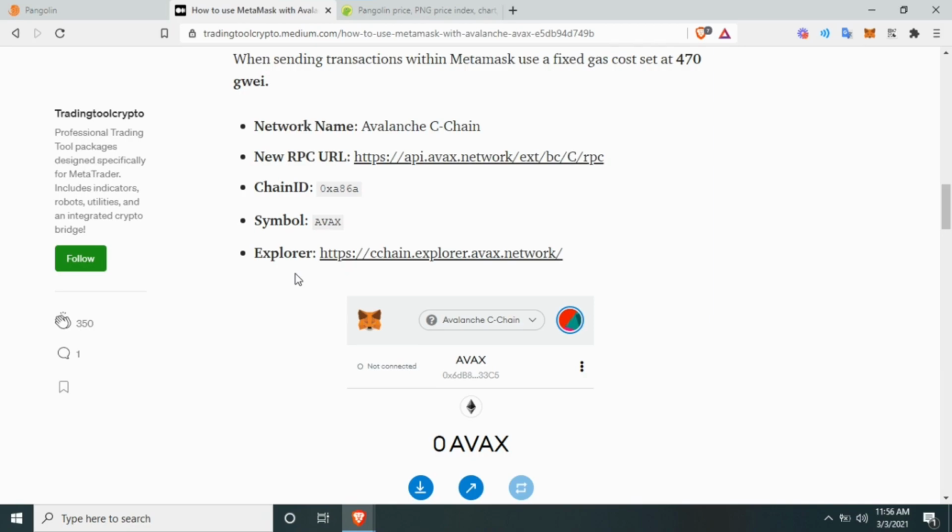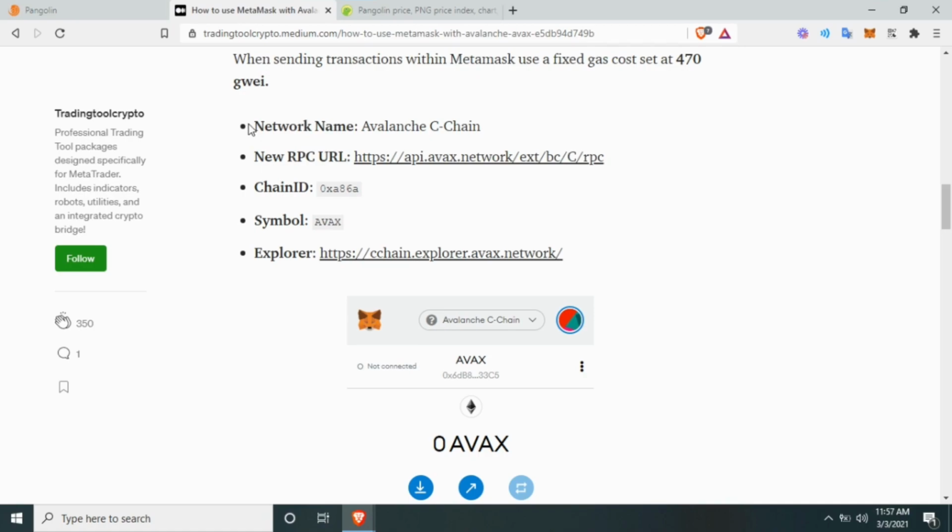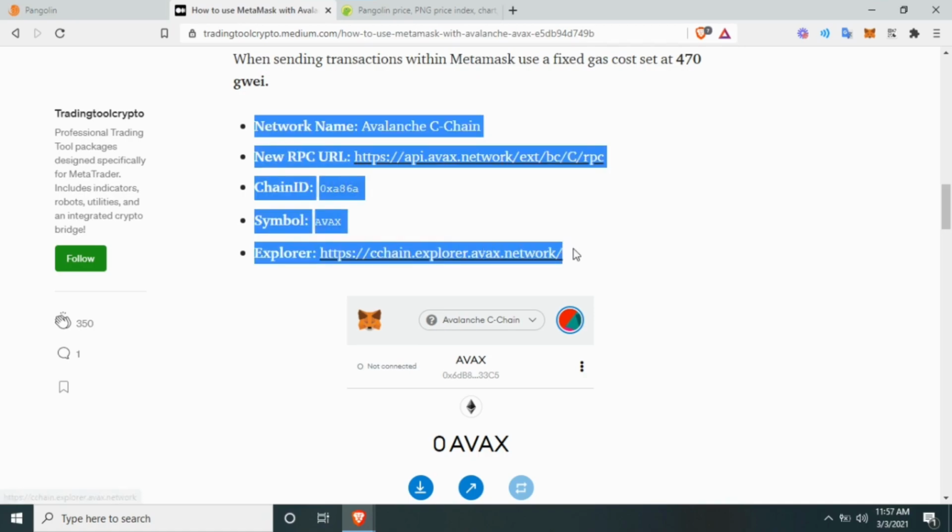Okay, what you want to understand is, in order to really exchange anything in Pangolin, you need to make sure you're on the Avalanche C-Chain, okay? So with Uniswap, for example, you need to make sure you're on ERC20. With Binance, you need to make sure you're on the Binance Smart Chain. We've made tutorials on Binance Smart Chain. We'll be making a Uniswap tutorial coming soon. But for Avalanche, this is a nice little article. We'll have these things linked down below, so you can just copy and paste into your MetaMask.